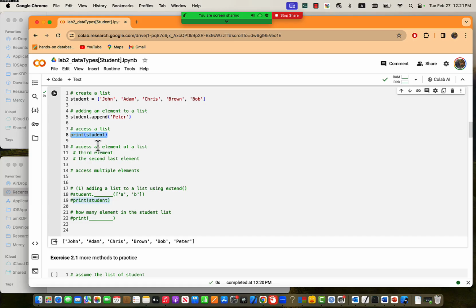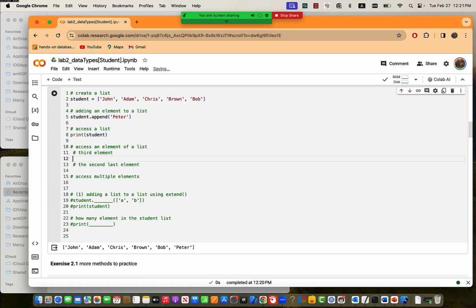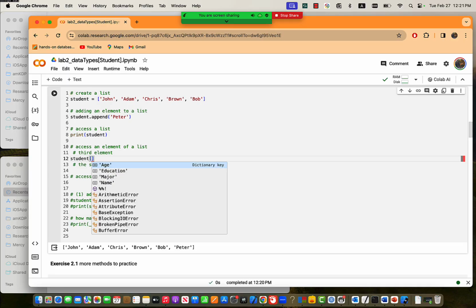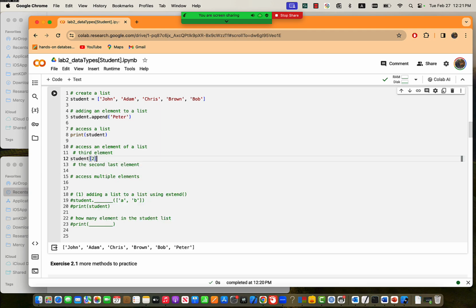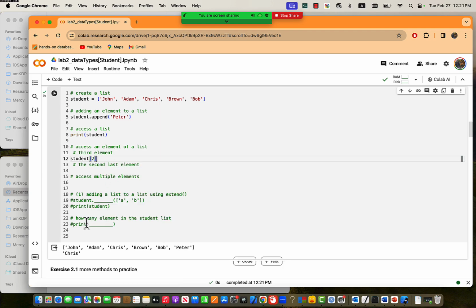Next one, access an element of a list. Third element. So how can you get the third element? That's a student. And the third element, therefore, is index 2, right? Index starts from 0. So if you want to see it, then Chris. First, second, and third, Chris comes in.